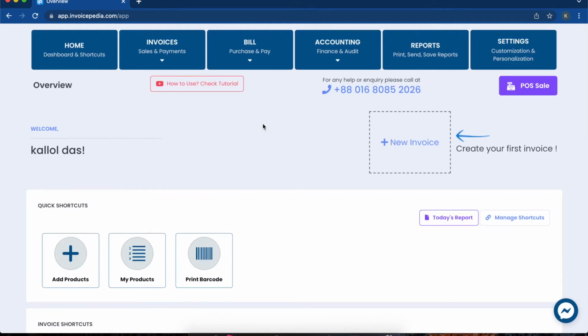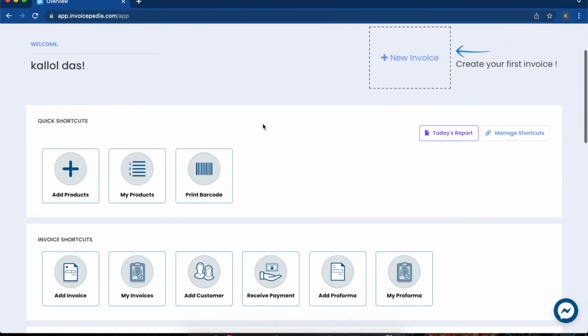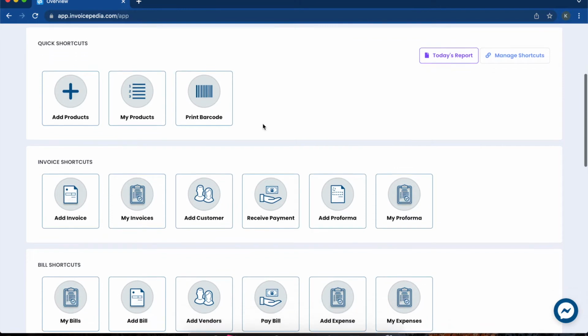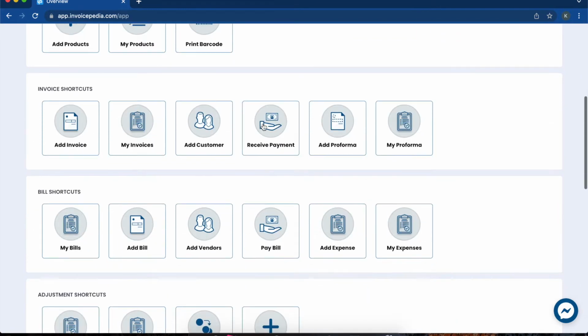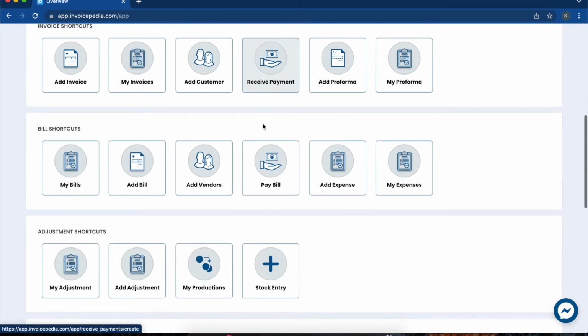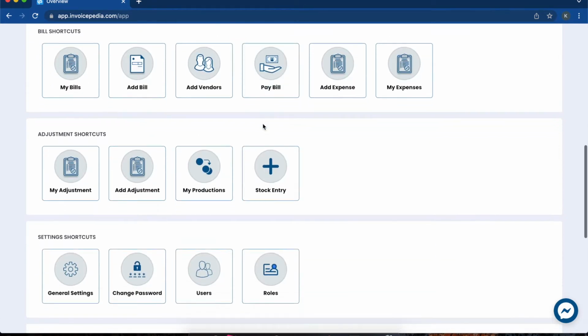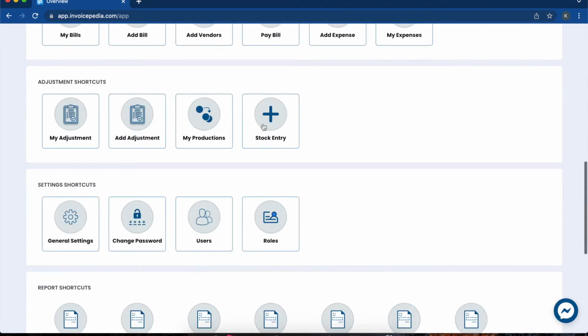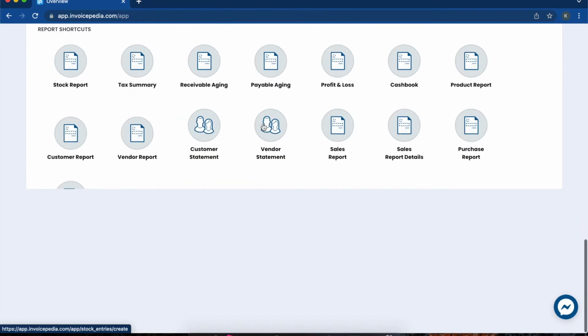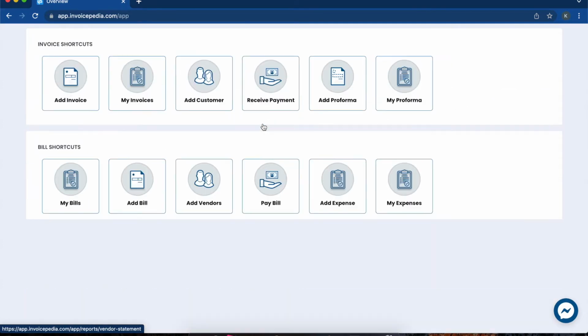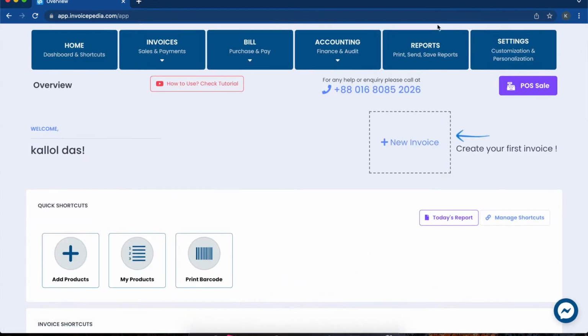Okay, our setting part is done. Have a look at the dashboard. It's not only a POS software, it's a full business management software. A lot of features are available here. We can create business invoices, manage inventory, track income and expenses, get profit and loss reports, and various types of sales and purchase reports from this software. A full-fledged accounting module is integrated with this software.